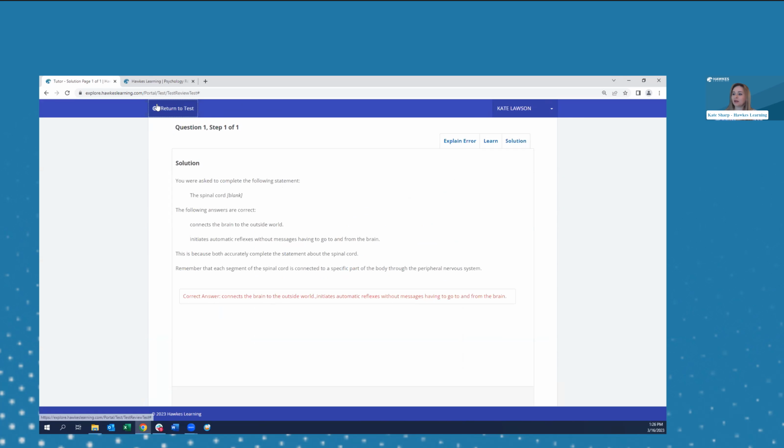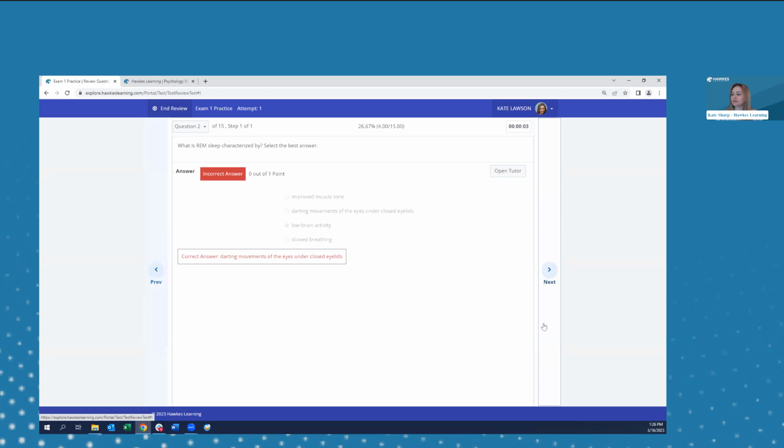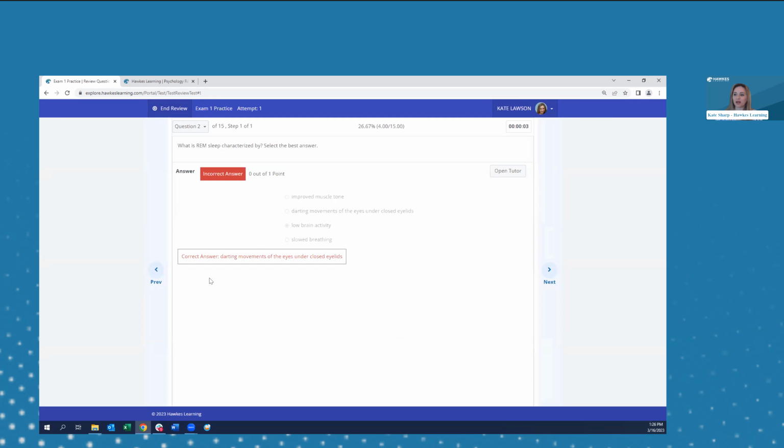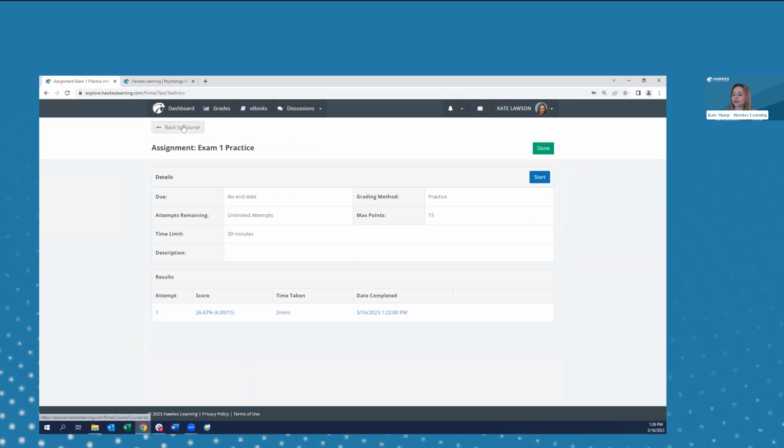At any point, they can return to their practice test and continue looking at some other questions. If they want to, again, select the drop down, they can just hide the ones that they got correct to only focus on the ones that were incorrect, or in my case, not answered, and review their attempts that way. But let me end the review and go back to the course.